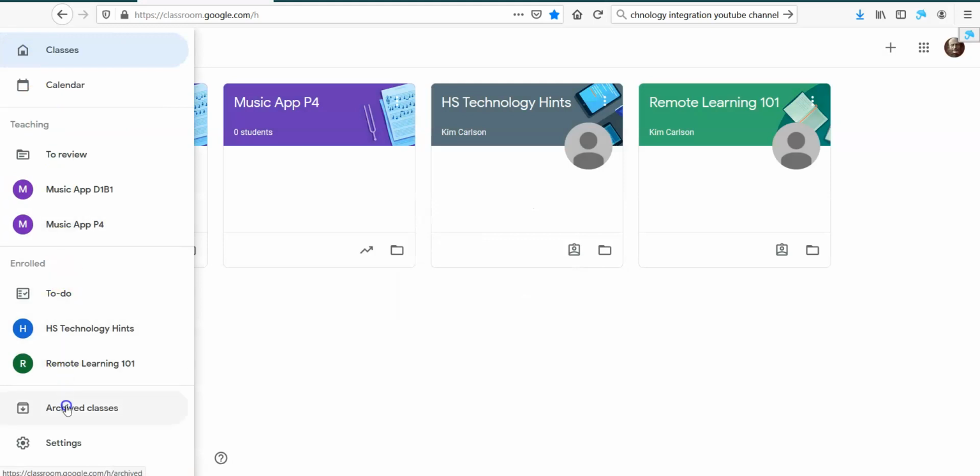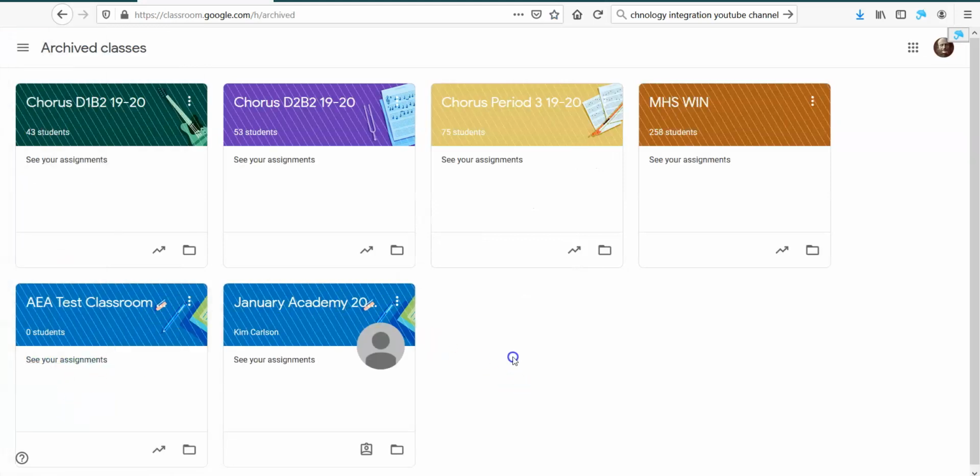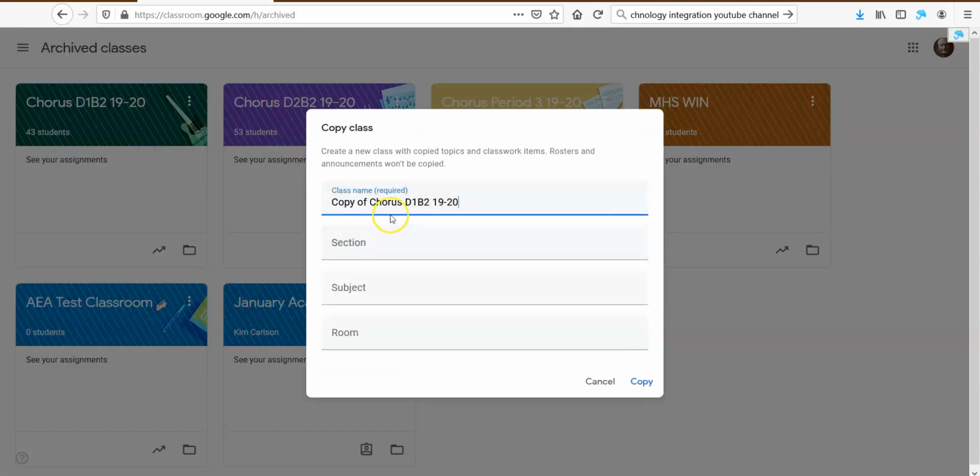If I go back to archived classes, I realize that while I don't have these students anymore, I still teach these exact same classes, and I want a lot of the classwork that's in them. And so Google Classroom lets you copy everything that's in those classes. So if I come up to the three dots, I can copy it. When I push copy, it lets you rename it.